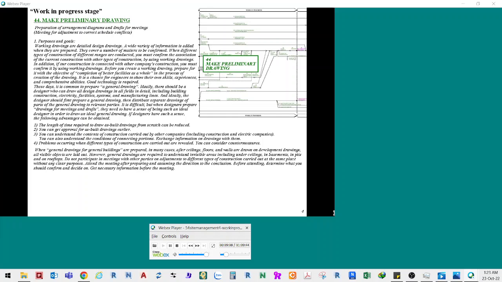Do not participate in meetings with other parties on adjustments to different types of construction carried out at the same place without any clear purposes. Attend the meeting after preparing and assuming the direction to the conclusion. Before attending, determine what you should confirm and decide on. Get necessary information before the meeting.